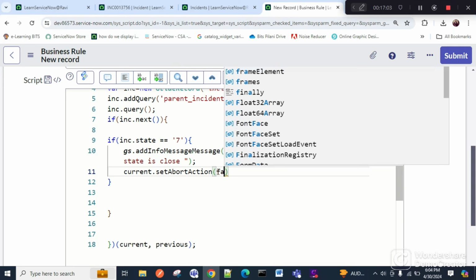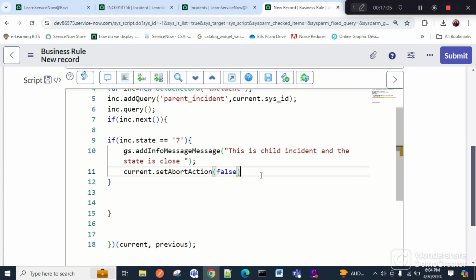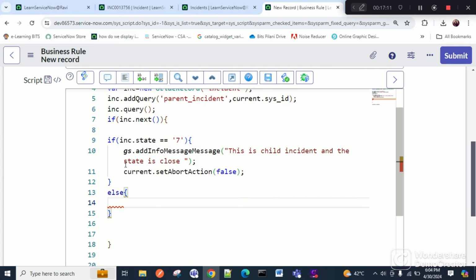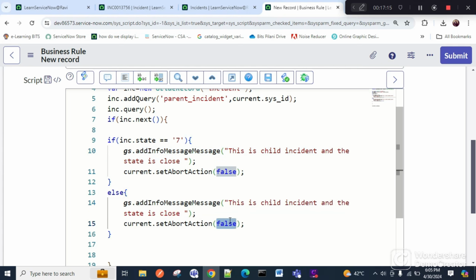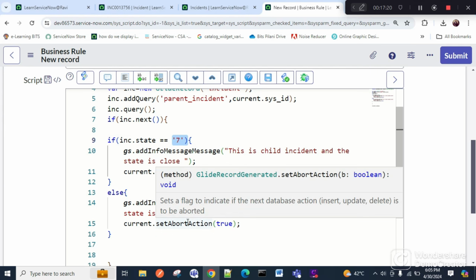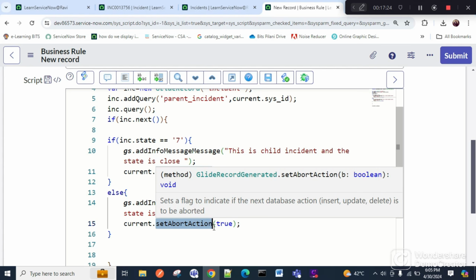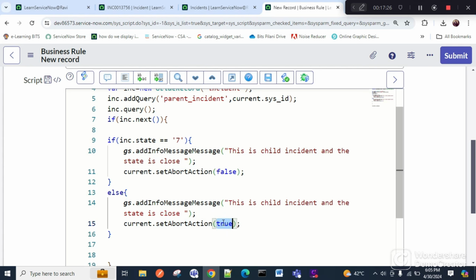So if I made it false, it means that it will not abort. In the else condition, I will write else, copy the same stuff, put it here, but make this true. If this condition is not met, then current.setAbortAction. setAbortAction is a method that allows you to abort your current activity if you choose true or false.